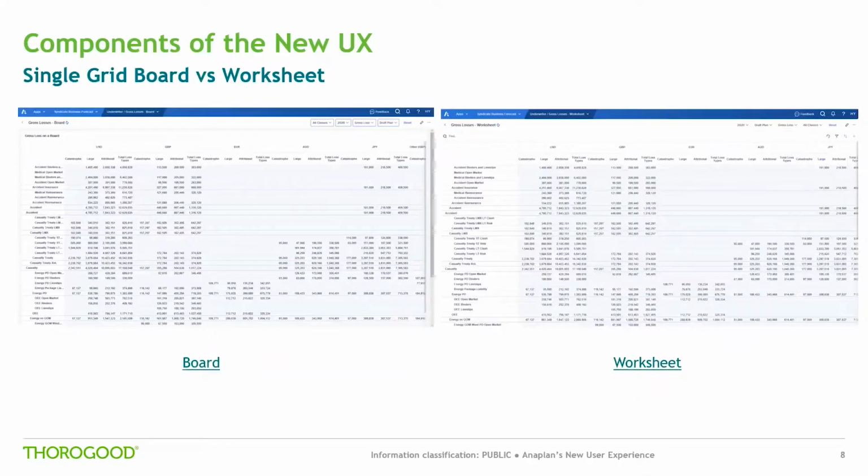Now, it struck me when I was looking at the difference between the boards and the worksheets, and really getting to the bottom of when you would use what when, that you could create a board that looked just like a worksheet, and that's what I've done here. And as you can see, they look very, very similar. So what is the difference?